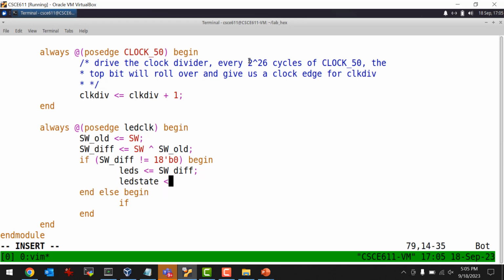So LED state is going to be equal to what? I'm going to say if switch diff, and then I'm gonna shift this. How many do I have? 18? Yeah, but I'm gonna treat it like a 26-bit array actually. So I want to do like 13. So I'm gonna shift it 13 bits to the right. So that'll tell me if I'm in the left side of the switches, right?